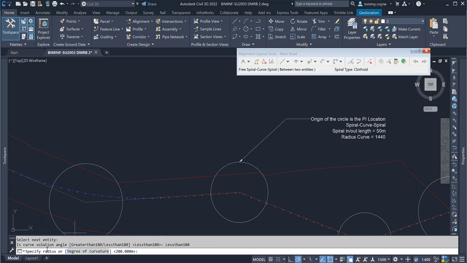And then you'll see it asking you now in the command bar for the radius. So to select the radius, which in our case is going to be 1440, I'm going to type in 1440, enter. The spiral in and spiral out are the same, so they're going to be 50, so typing in 50, enter, and 50 out, enter.